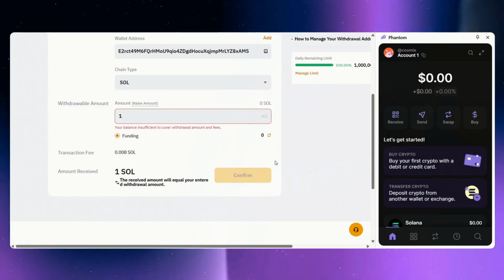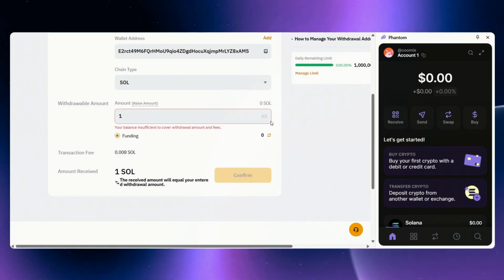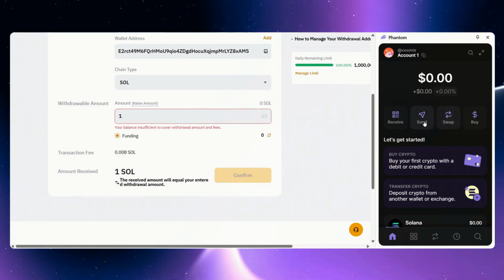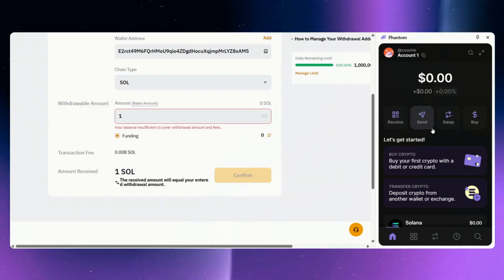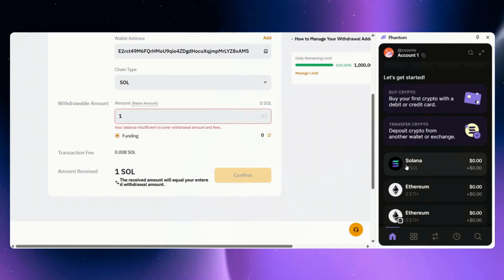And once you hit confirm, you'll then have to verify a code sent through your email, and if you have your Google Authenticator set up, you will also need to enter the code as well. Once that's done, it will process the transaction, and within a minute or so, your Solana should be in your Phantom wallet. It should reflect as dollars here, and you should see it right down here as well.